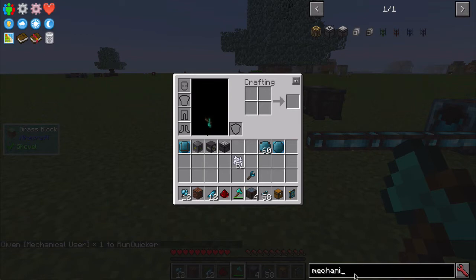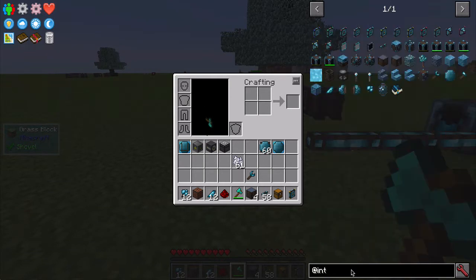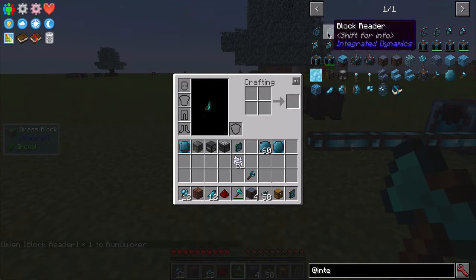We also need a block placer. I haven't got one of those. Sorry, a block reader. There we go.